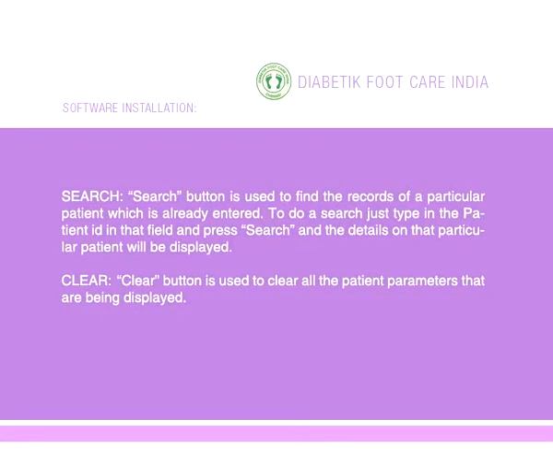Search. The Search button is used to find the records of a particular patient which are already entered. To do a search, just type in the patient ID in that field and press Search, and the details of that particular patient will be displayed. Clear. The Clear button is used to clear all the patient's parameters that are being displayed.